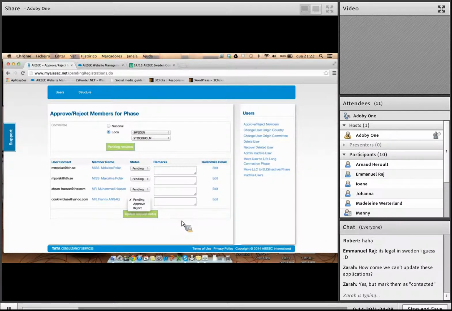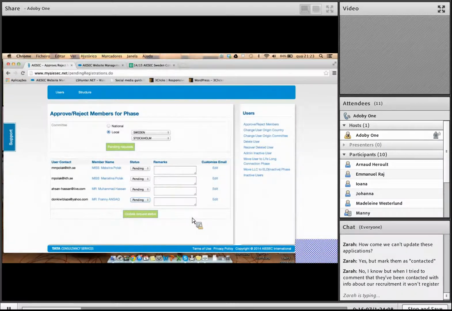No, you don't mark them as contacted here. You can leave a remark here about the people that you either approve or reject, but there is actually no reason to state that you've contacted them, because it's only about approving their registration to let them be members and be able to use myAIESEC.net. With that you can assign them roles on myAIESEC.net, because if they are not registered on myAIESEC.net, they cannot have roles.